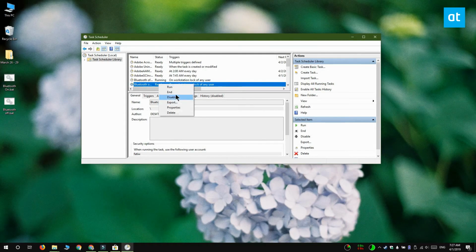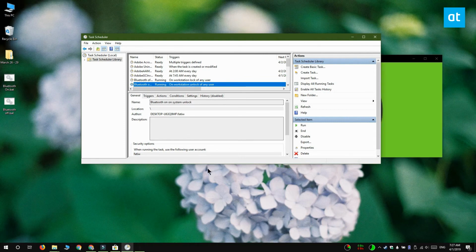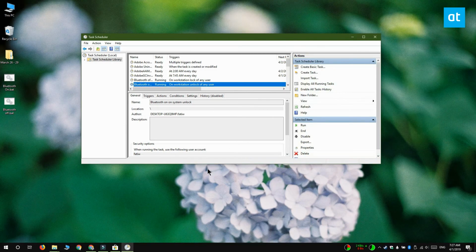So what this second task that I've just created does is that when you unlock your system, it automatically turns Bluetooth back on.